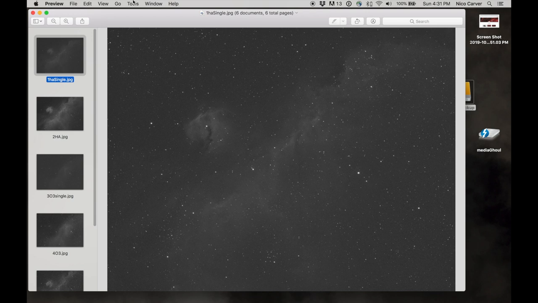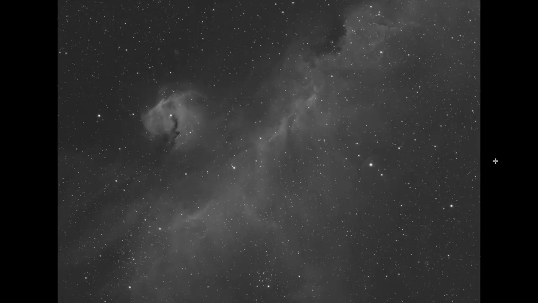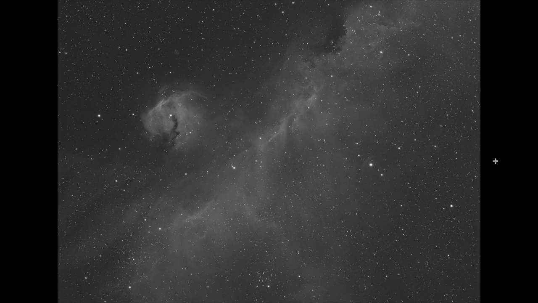So the first thing we're going to look at here is an H-alpha single sub. So this is one 5-minute exposure with the ZWO ASI1600 in H-alpha. Now let's look at after it's been stacked. So this is, I think, like 30 sub-exposures stacked together. And so you can see there's a single, there's a stack. So a lot comes out in the stack as you increase the signal to noise ratio by stacking many together.